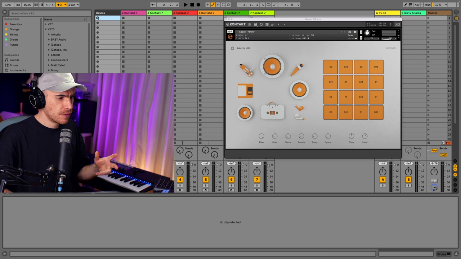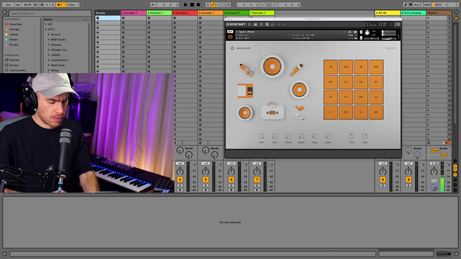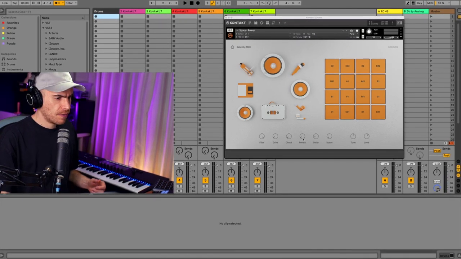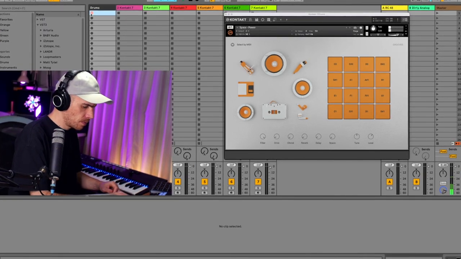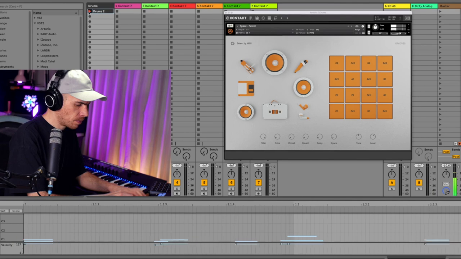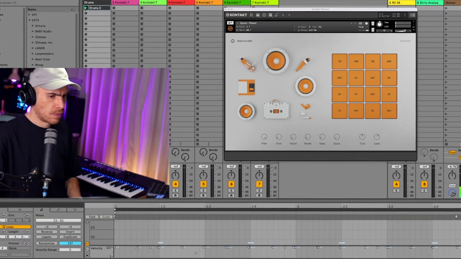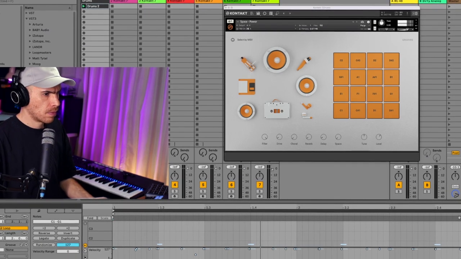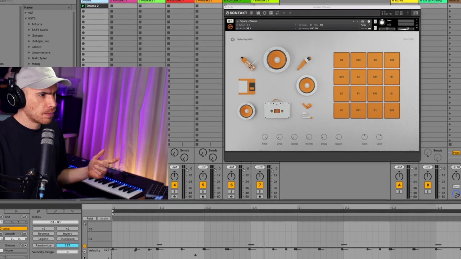So let's check out these sounds in action in a beat making session. Okay, so I'm starting with the power kit from the space category. Pretty distorted kit, has some effects to it. Let's record a drum pattern. Just gonna overdub it with a tambourine.